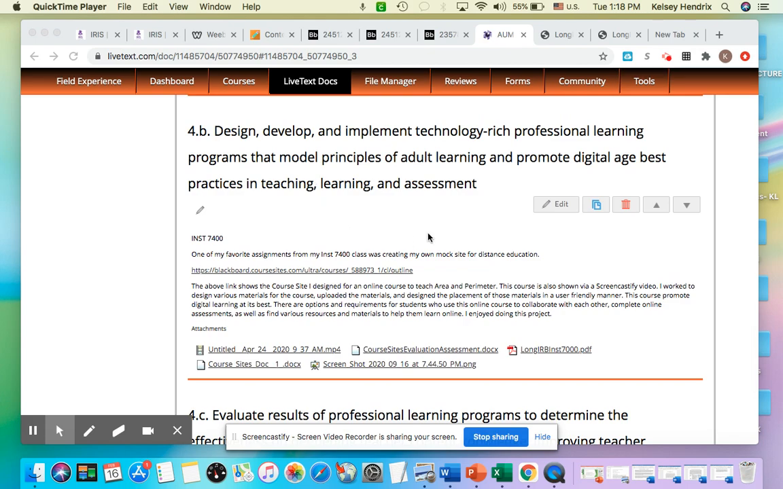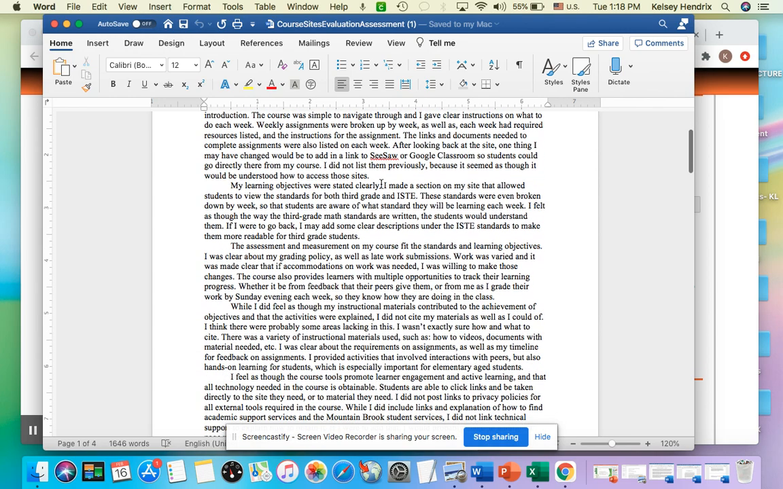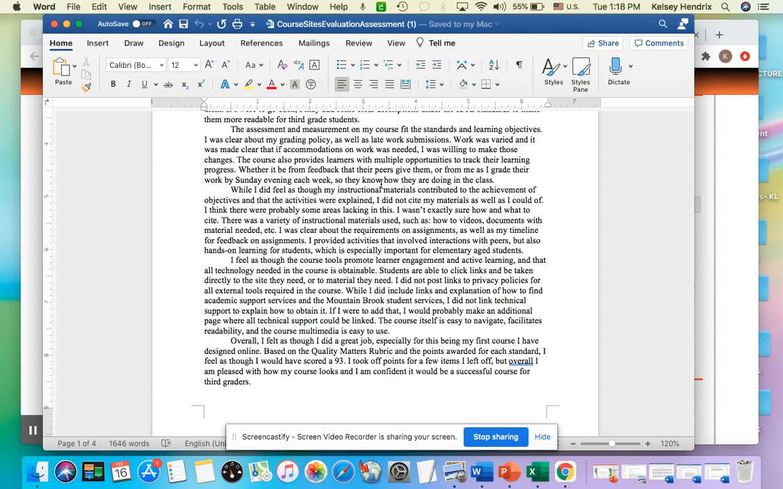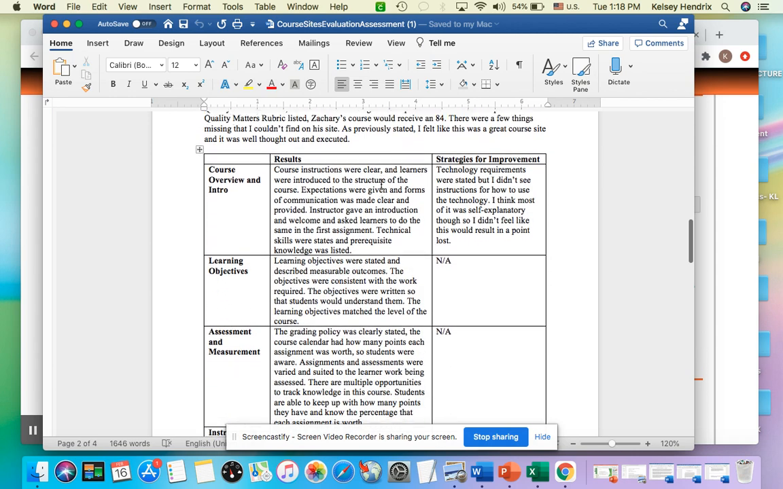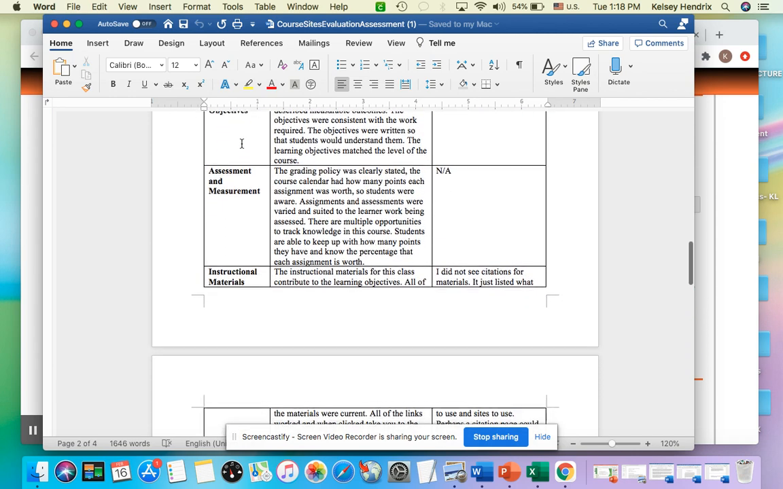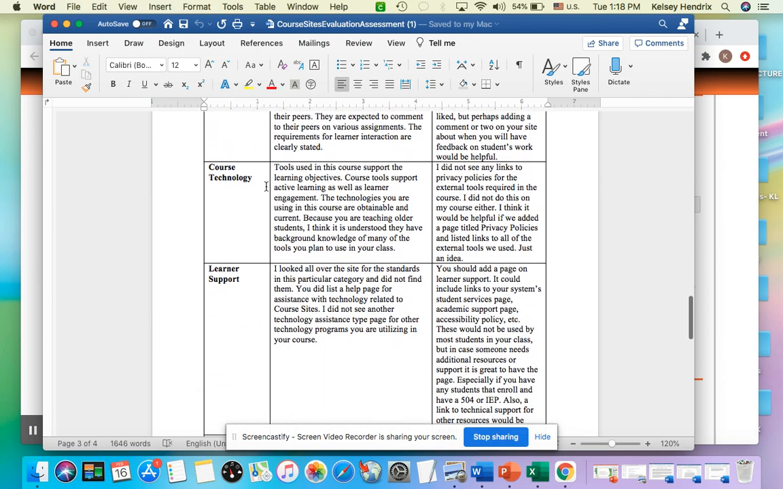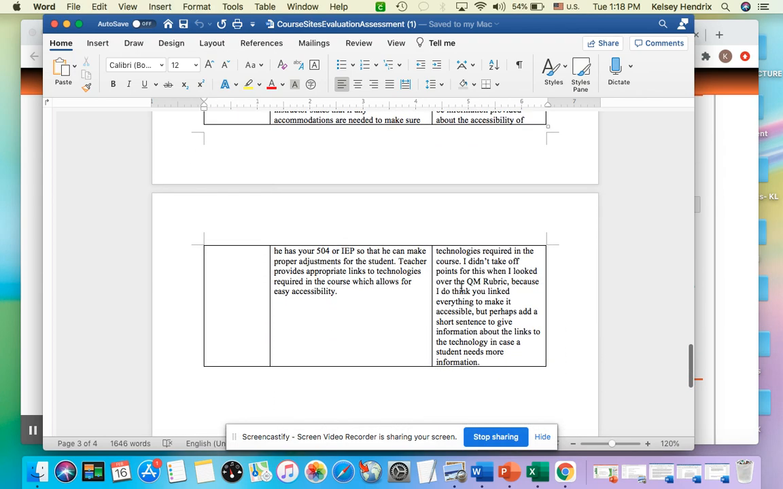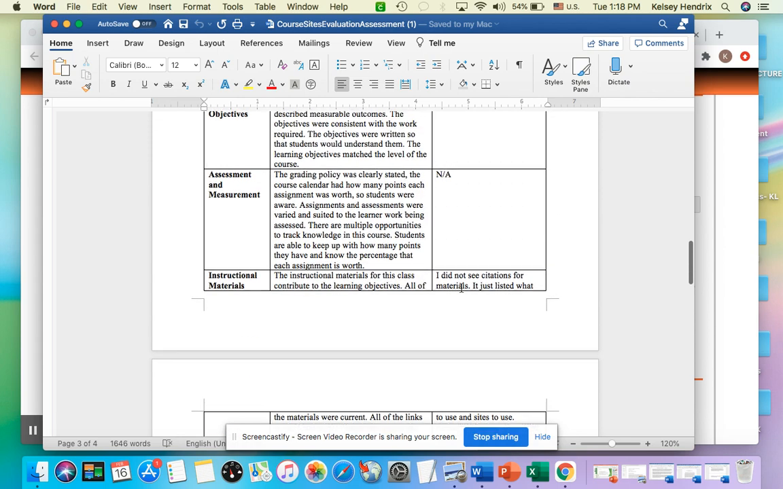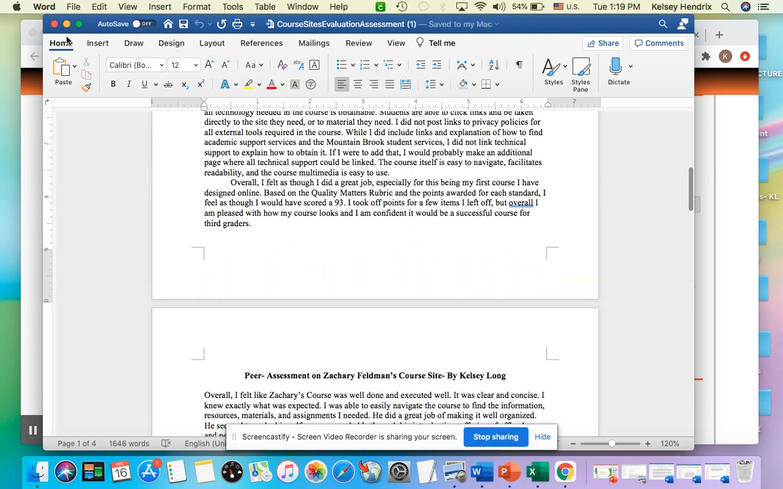And the other part that goes along with this standard was actually taking the time to do an evaluation of my site. So I did a self-assessment, but I also was partnered up with one of my peers, which was neat because we got to see that collaboration tool where he was reviewing my site, I reviewed his, and I looked at things like the course overview, learning objectives, the assessment measurement tools, instructional materials, course activities, learner interaction, course technology, learner support, and then the accessibility and usability. And after looking at all of those things, I was able to share my feedback with him on his site so that we could both make any adjustments or improvements that we needed to make.